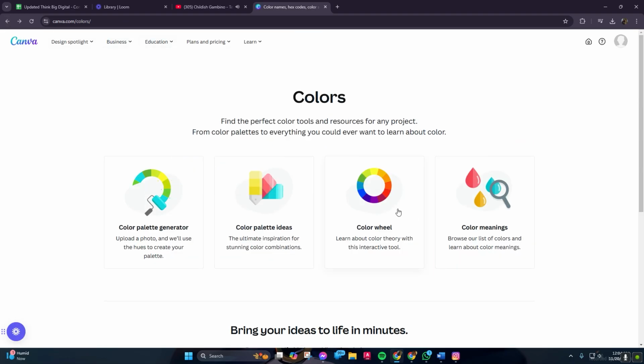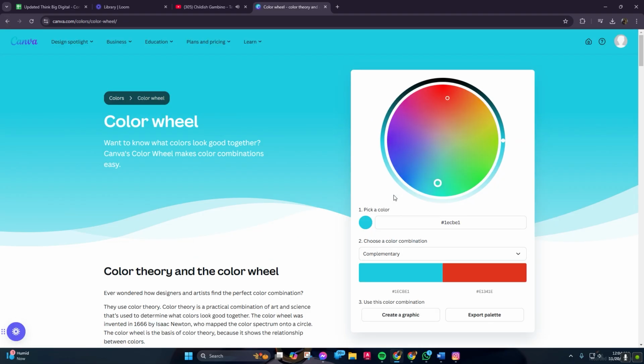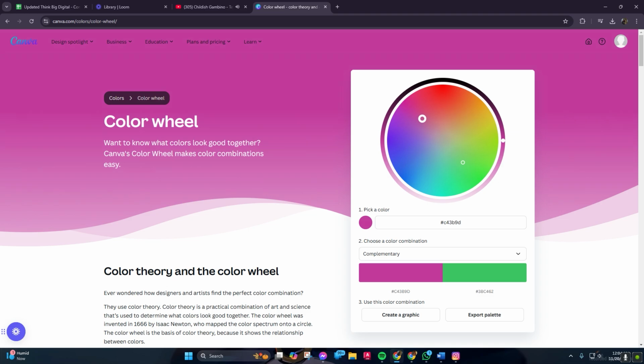Now let's head back to the previous page again and move on to the color wheel page. Here we can see that we can choose various types of complementary colors from the color wheel, where the colors of the opposite sides are available and complement each other. We can also select various types and combinations of colors.